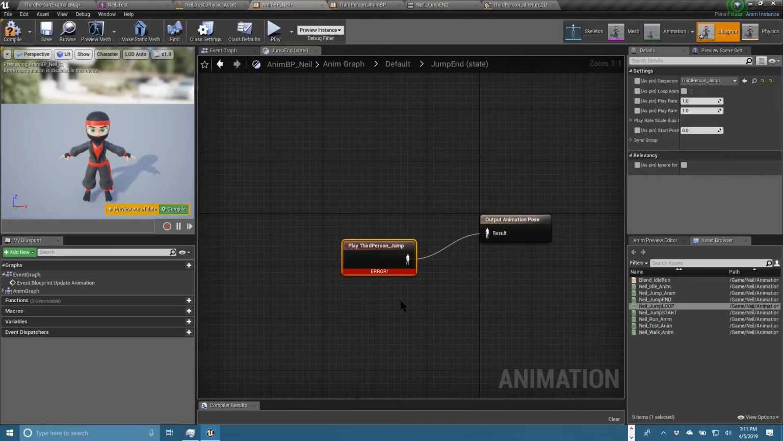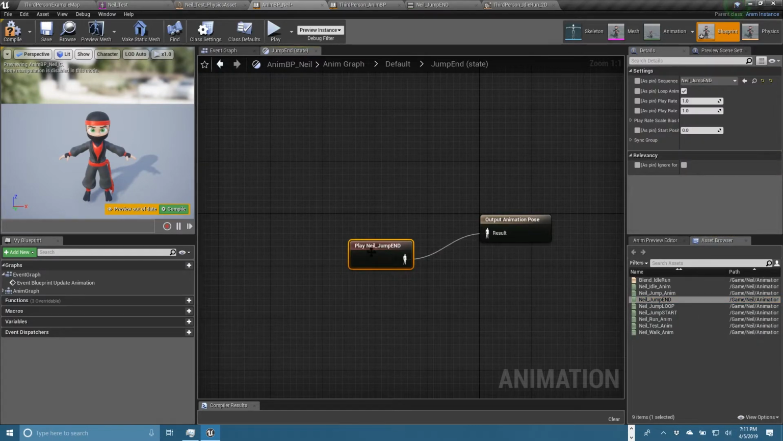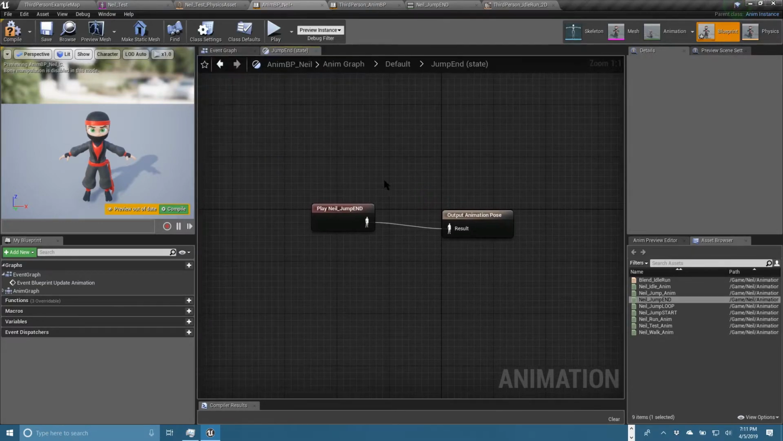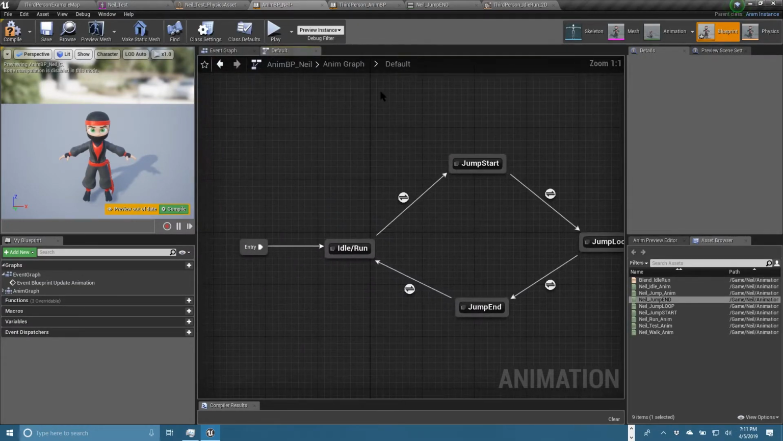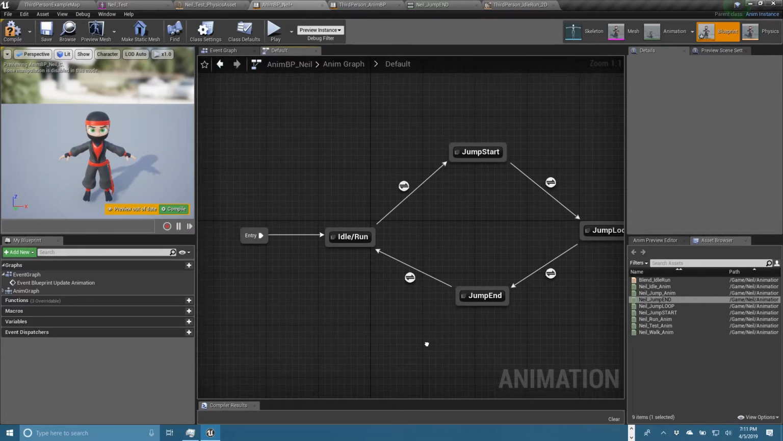And we don't want this jump end. No, we want this jump end. Click and drag that out, pull it up. There we go. We pretty much just set Neil up for success. All right, we pretty much did it.